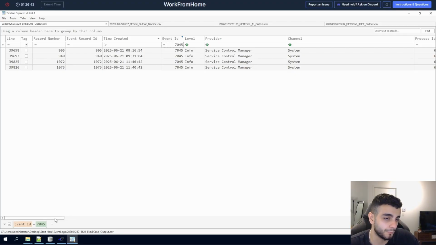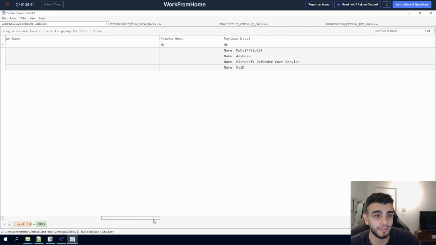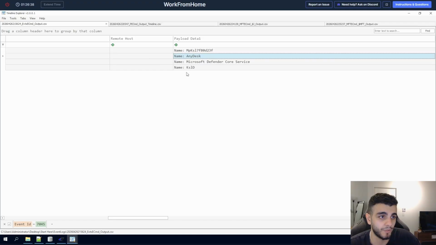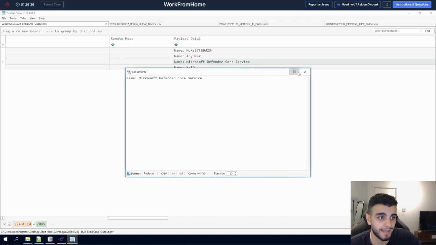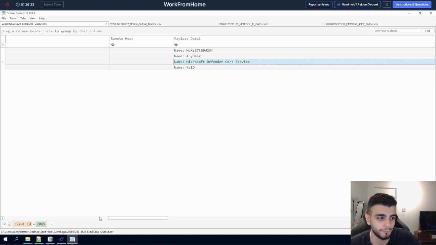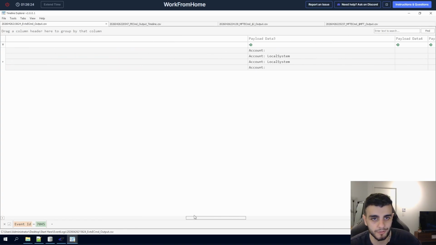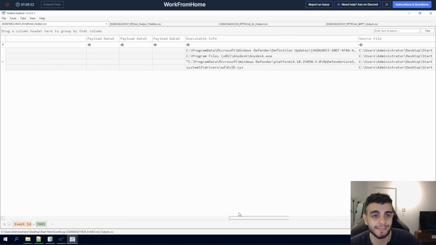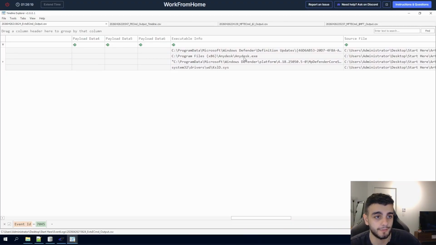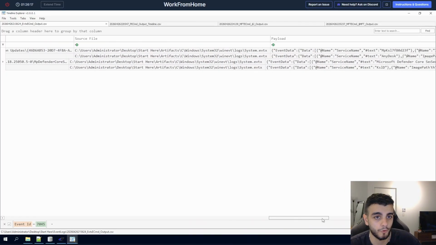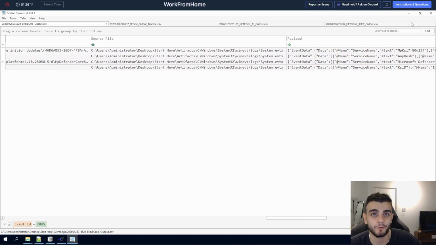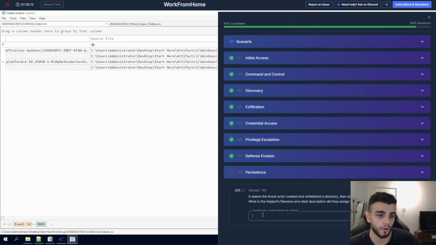So 931 could be our potential here, and we can see here name AnyDesk. We can see Microsoft Defender and KSLD. So probably as we're looking into AnyDesk in here, and you can see auto start type. Auto start means even if you restart your computer or shut it down, when you turn it back on, it's gonna run again. And then we can see that it's trying to execute AnyDesk automatically, so it basically allows the attacker into the machine. So I'm guessing it's gonna be anydesk.exe.